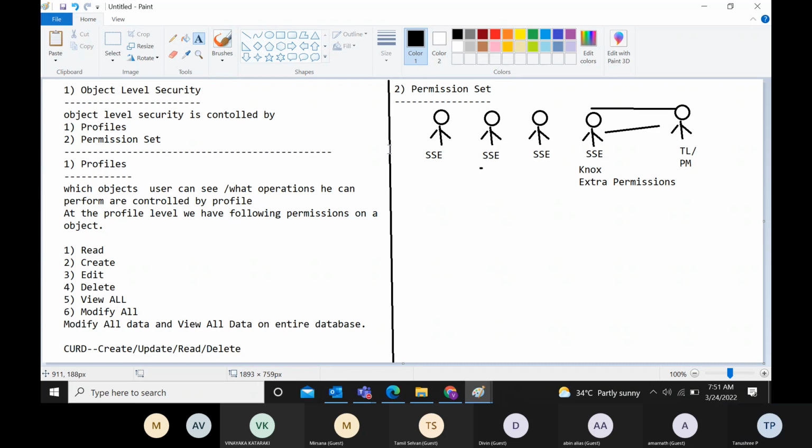Everyone clear? Concept, basic understanding. Basic understanding clear, everyone? Yes, sir. Still any confusion? Yes, sir. Still any confusion is there?